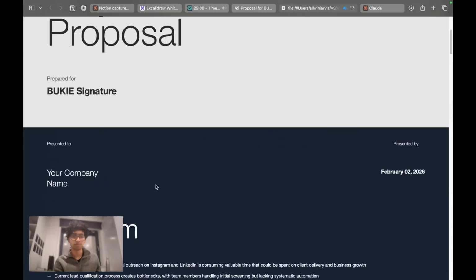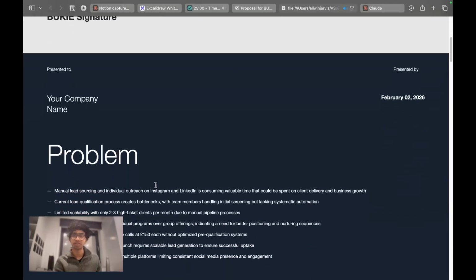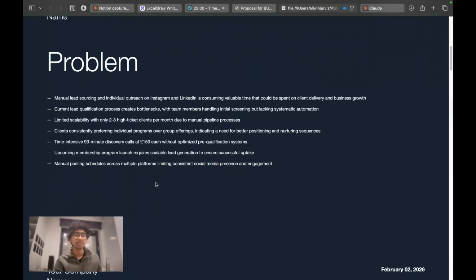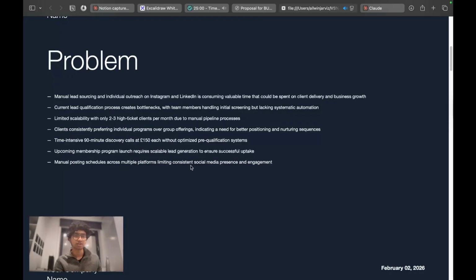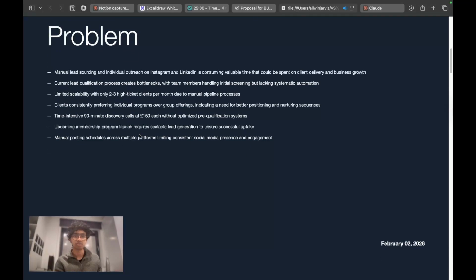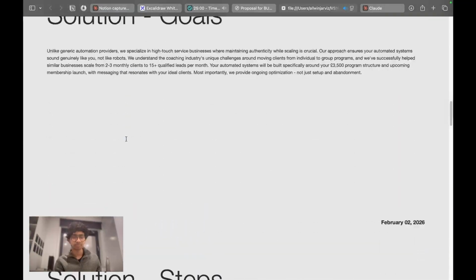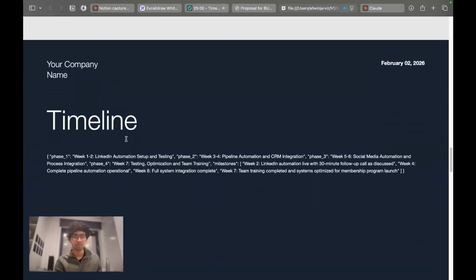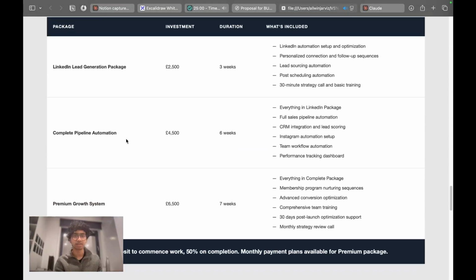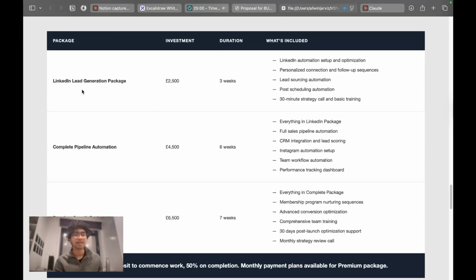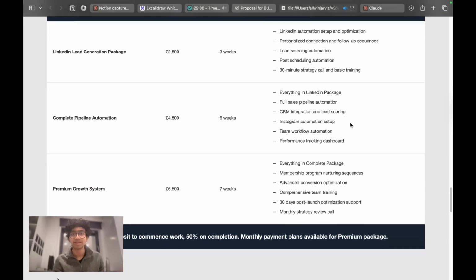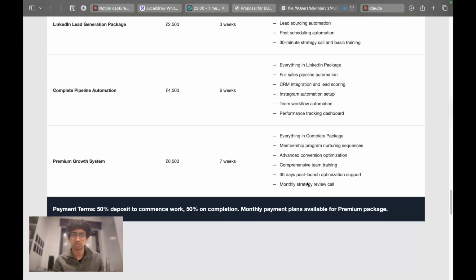This is so professional, and now your system can just generate this. How cool is that? Even if you just have to tweak things here and there, or take out some bullet points, that is great leverage on our side. We can do this much more effectively. And okay, we have a LinkedIn lead generation package. What's included: personalized connection and follow-up sequences, lead sourcing automation, post scheduling, a 30-minute strategy call, and basic training. Okay, this does it. It's very good.